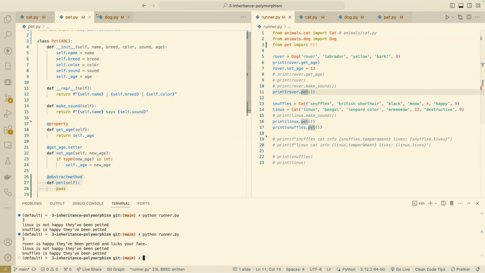This is really useful because it helps us organize our code and enforce consistency. As a programmer, if I'm looking at the Pet class and I need to create a new pet, I know I have to make a method named pet because I see here that it's an abstract method. You don't need to go overboard with this stuff. It's very easy to get very complicated very fast, but this is a great tool in the toolbox.